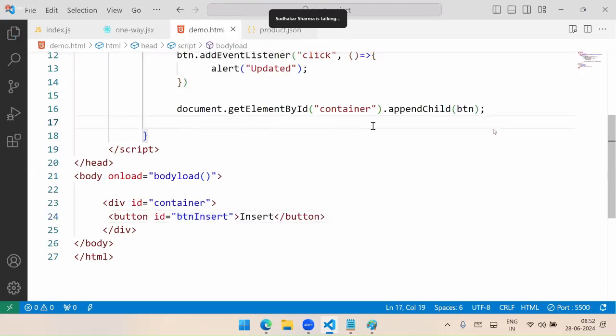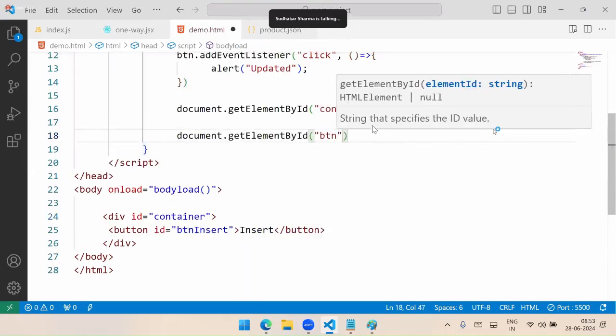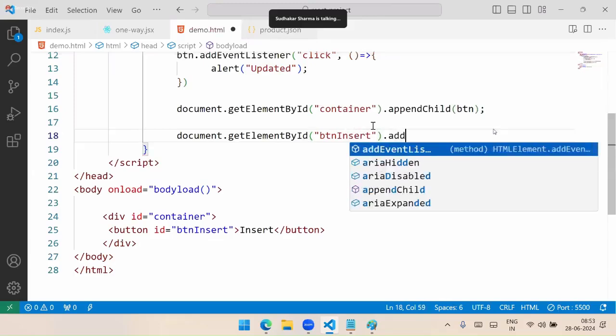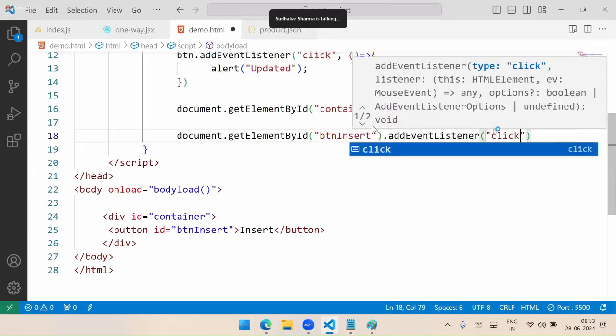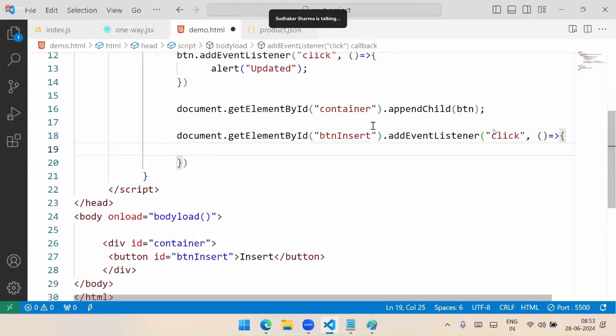Suppose its ID is btnInsert. Then on body load, document dot getElementById, btnInsert. We can add an event listener. On click, what it should perform. Without a handler, we can write the event. In many situations, we do that. Why do we do that? For clean separation of code and UI. We don't want any functionalities inside; we want only design. Design separate, logic separate. You maintain the logic in a separate JavaScript file, and you don't want any logic-related things inside your design.